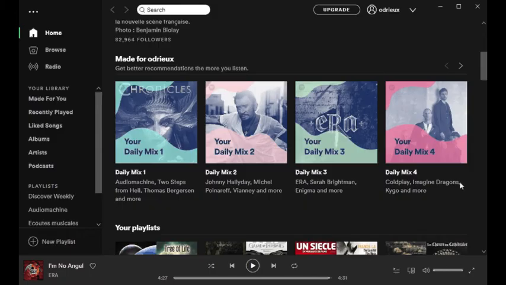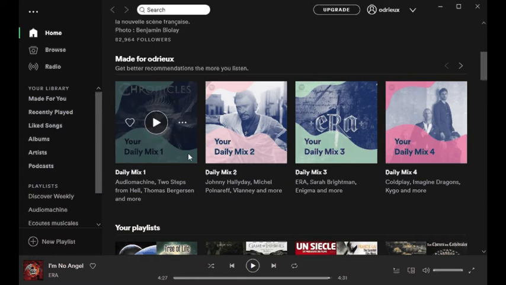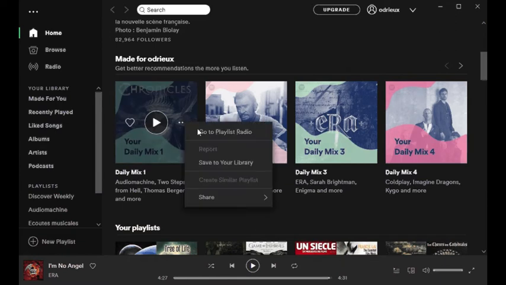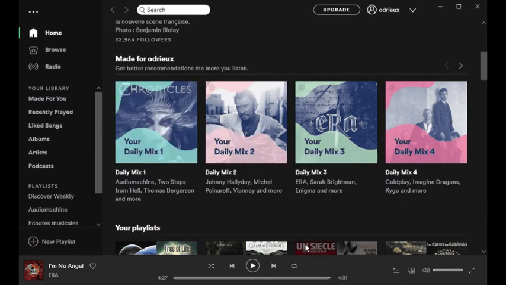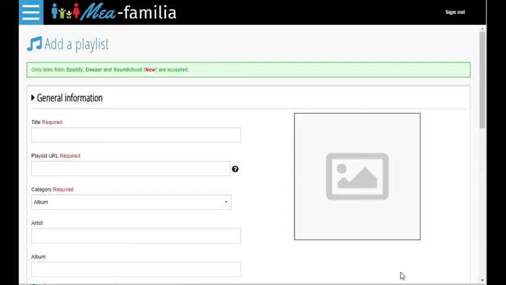Let's start with Spotify. You can get the address of a playlist from a list view. To do this, place your mouse cursor on the image of the playlist. Click on the three small dots that appear. In the menu that appears, go to Share, and on Copy Playlist Link. You just have to paste it in the playlist URL field in the playlist form.